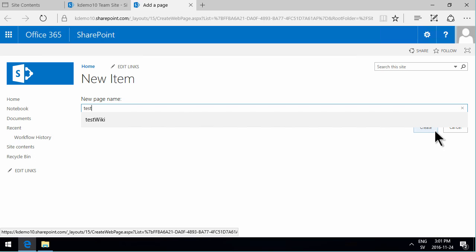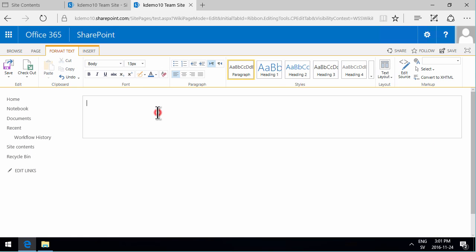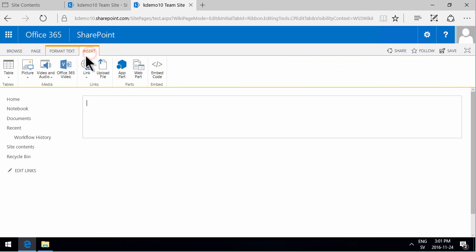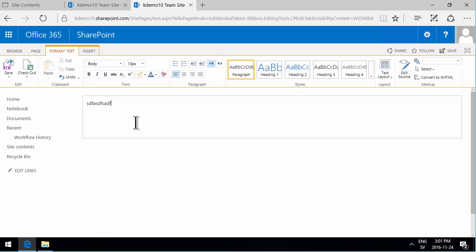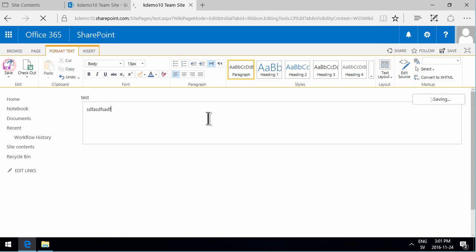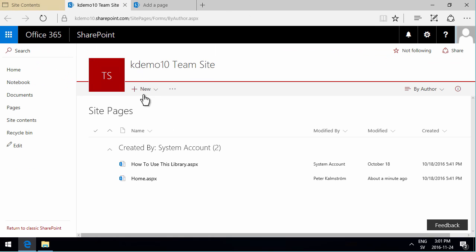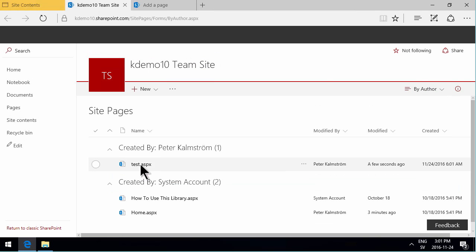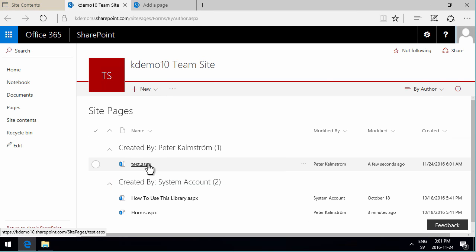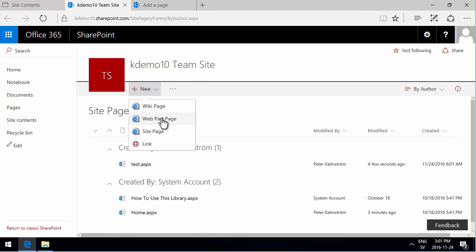I'll call that test. And as you see, you get straight into the wiki page model. You can insert stuff, you can insert web parts, you can type right into the page like that, and it gets saved into the site pages. I'm just going to save that now and go back to the site pages, and I'm going to refresh this. There's the test ASPX that I just created, and that was, as we saw, a wiki page, right? So that's one type.